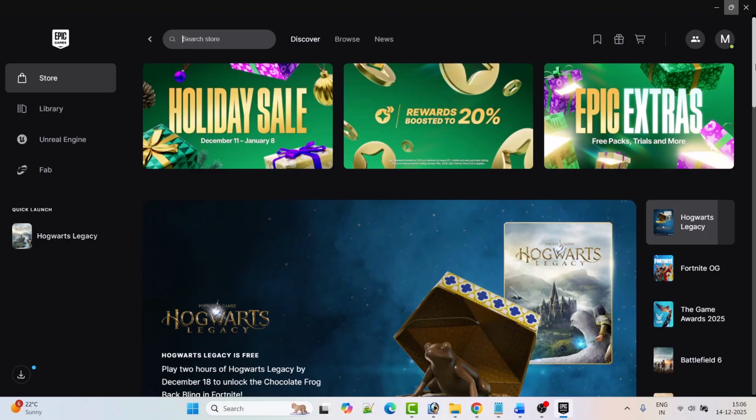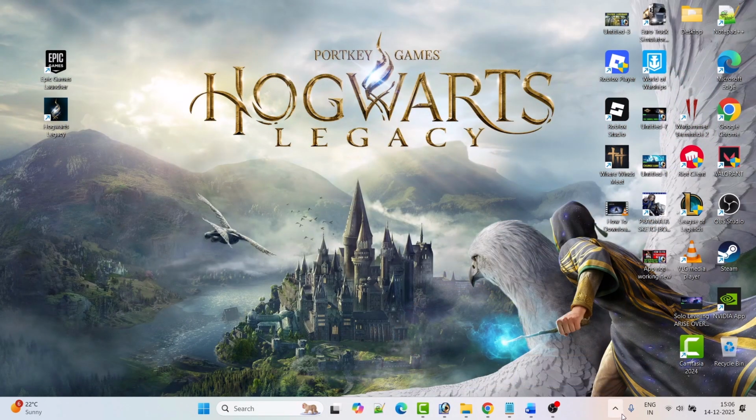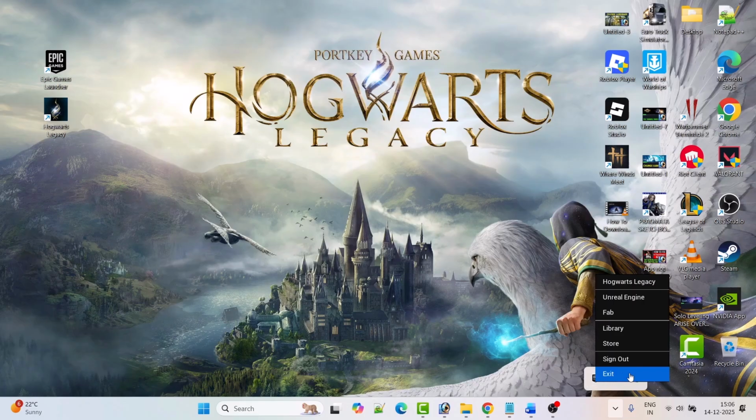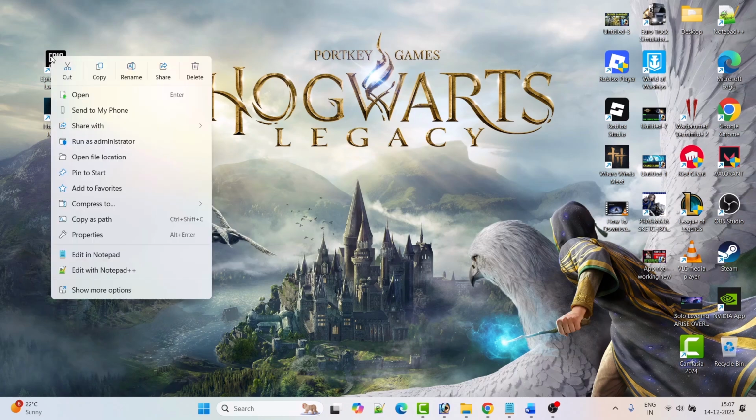First of all, close the Epic Games launcher. Then from the system tray, click on this arrow icon, right click on Epic Games and then click on exit. Make sure to close Epic Games from here as well. Then right click on the Epic Games launcher desktop icon and select run as administrator. This will resolve the issue.